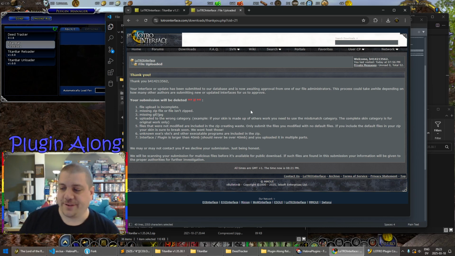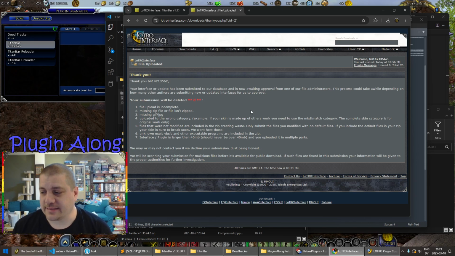True-ish of plugin files as well, but I'm sure as a skin it's especially a problem. Unknown EXEs and VBs and other executable programs are included in the zip. Interface/plugin is larger than 40 megabytes, and you uploaded it in multiple parts. Should never be over 40 megabytes. I think the JRR skins is over 100 megabytes at this point.